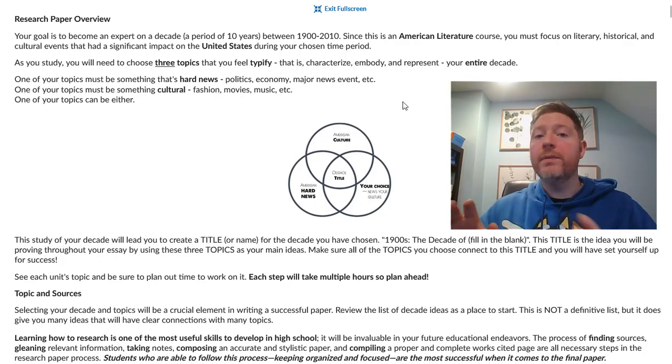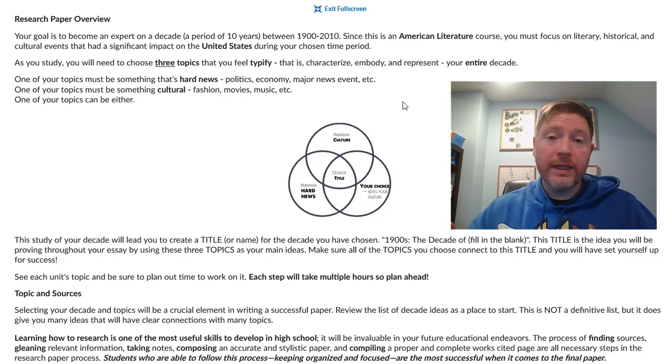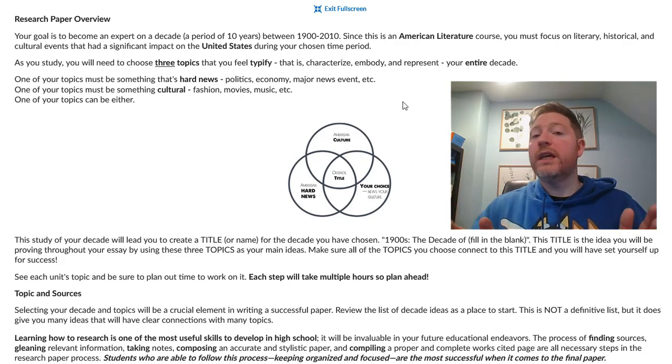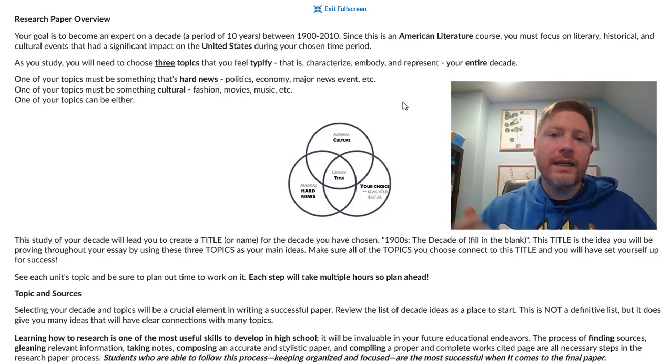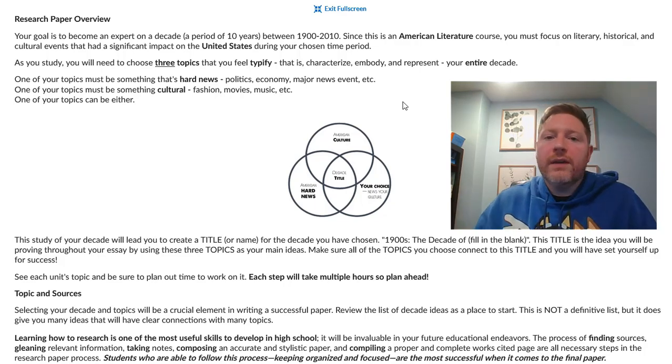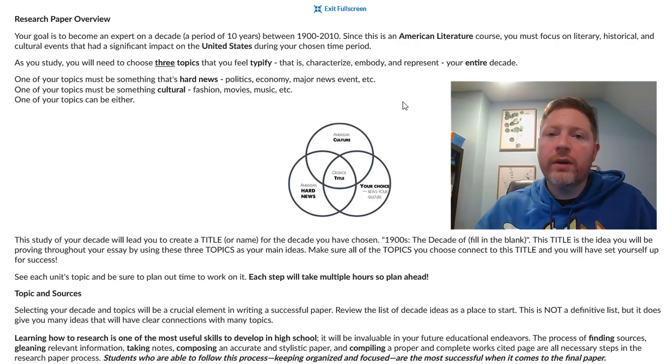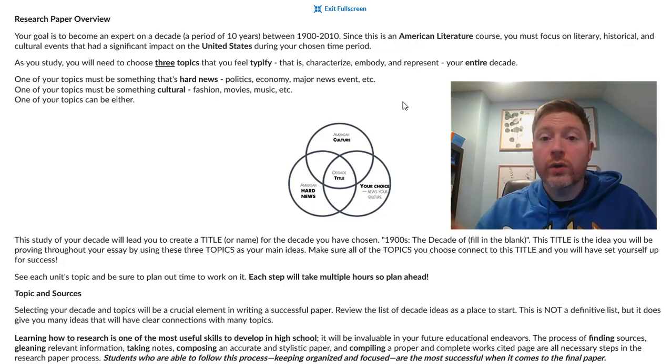So, ultimately, your goal is to become an expert on a specific decade in United States history, anytime between 1900 to 2010. So, for those of you that are interested in earlier American history, you might want to choose 1900 to 1910, 1910 to 1920, so on and so forth. If you want something that's a little bit more contemporary or newer, 2000 to 2010 would work well. 1990 to 2000 would also work well. But you don't want to go after 2010, so you can't do basically any time period in your life.